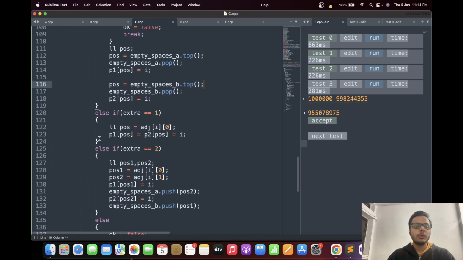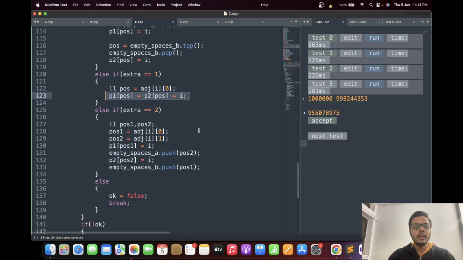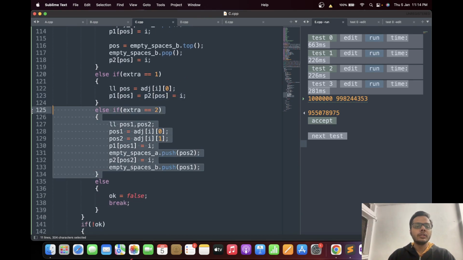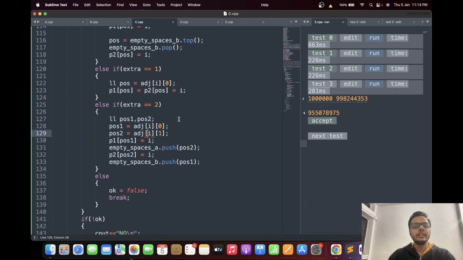Otherwise, if the count of an element is 1, then we'll just have to put that occurrence of the element in the specified position. The last case is that count is equal to 2. So if count is equal to 2, then we'll just put them in those positions.